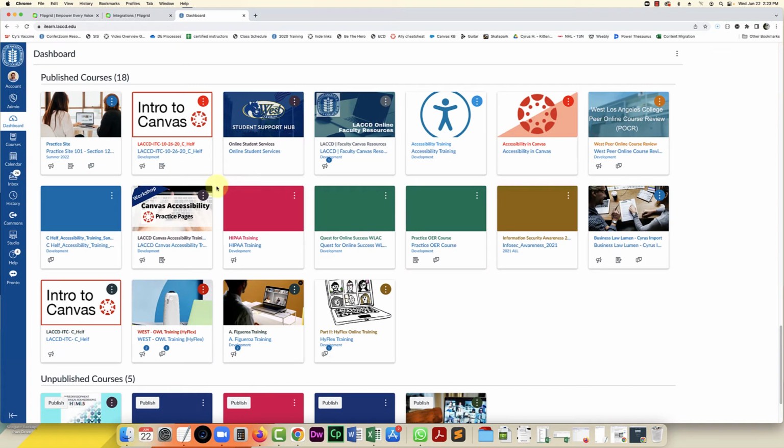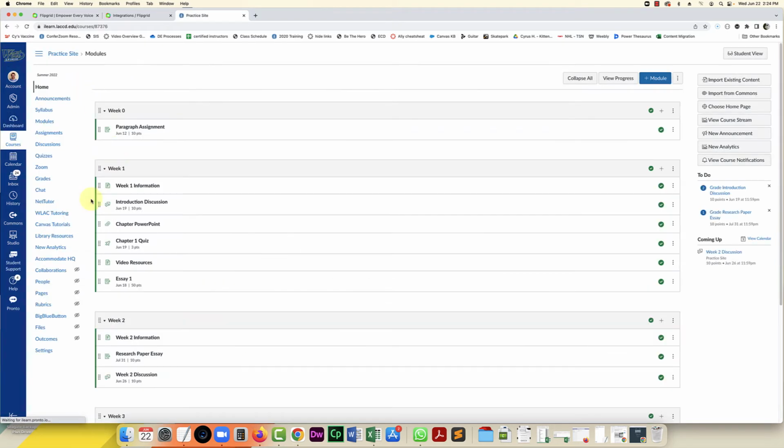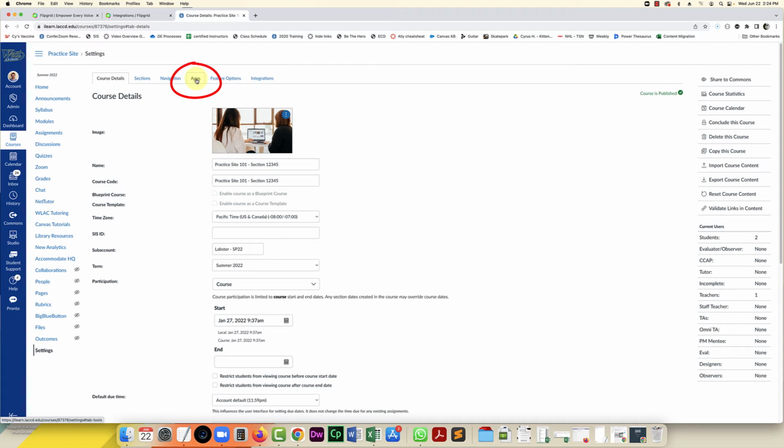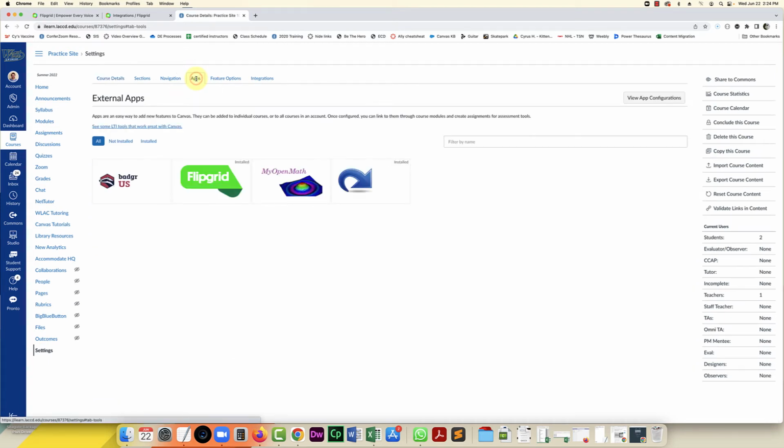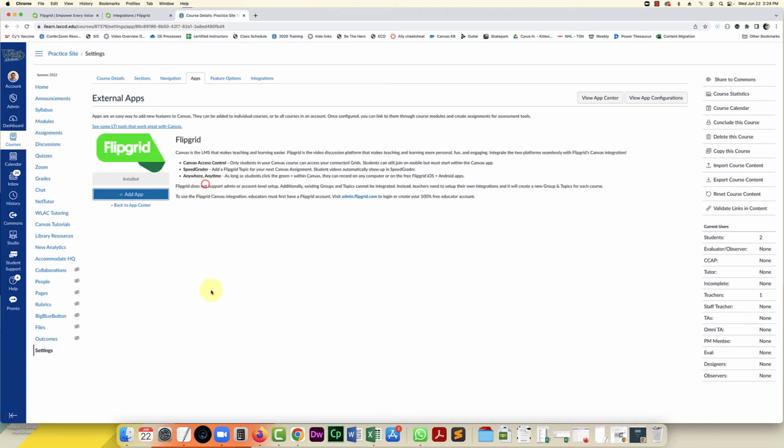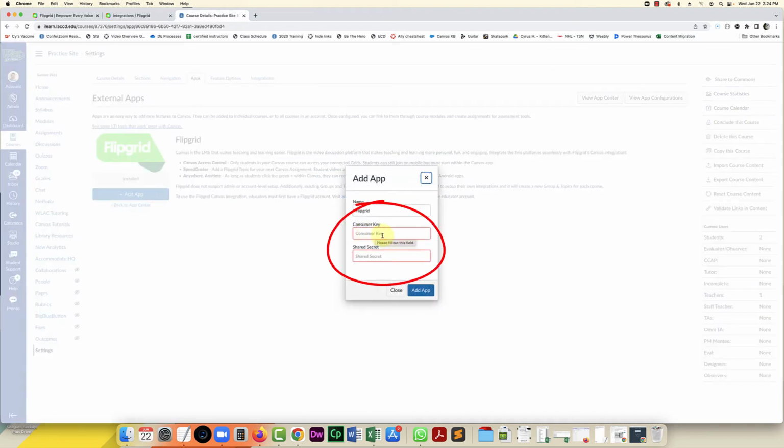Next, you'll go into the class that you want to add Flipgrid to, and you will click on Settings at the bottom of the course navigation. From here, you'll select the Apps tab at the top, and you should see Flipgrid pop up here, and just click on Flipgrid. Then you will select Add App, and here is where you would enter that information from Flipgrid.